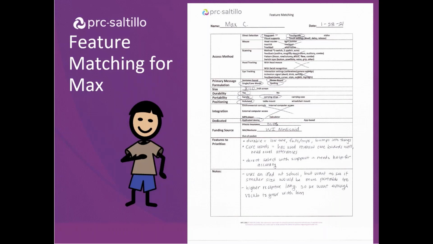When we dive down to the primary message formulation area, we might be looking at a system that has those high frequency core words. We're looking at putting single words together in a novel way. We might need some pre-programmed phrases in there, and the ability to use a keyboard as he's working on spelling and those literacy skills. And we're thinking for him, it's going to be a combination of all of these: core words, single words, phrases, and the keyboard. We're looking at the screen size. We're looking at a device between 8 and 10 inches.